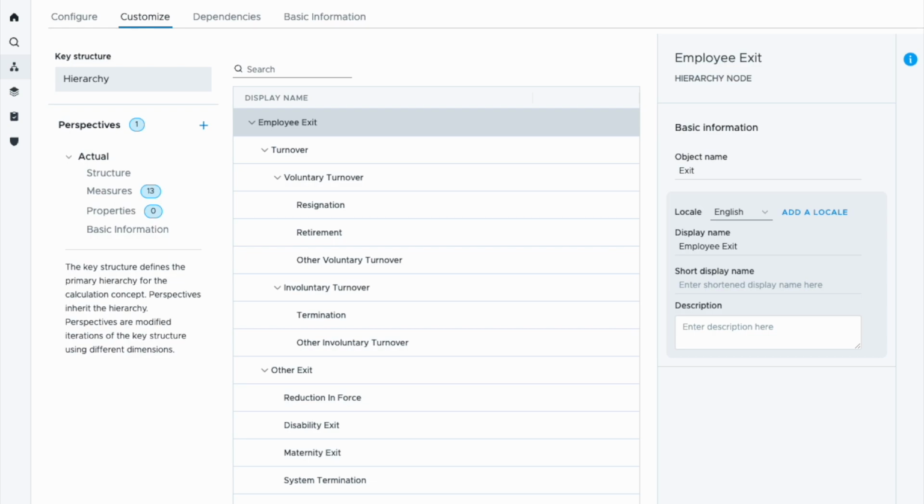Here is another existing concept, employee exit model, that I'll be using to demonstrate how you could edit it. This concept is a calculation concept where a hierarchy relationship for exit is defined based on the different types of exit reason the employee had. The different types of reason can then be summed up to their parents.